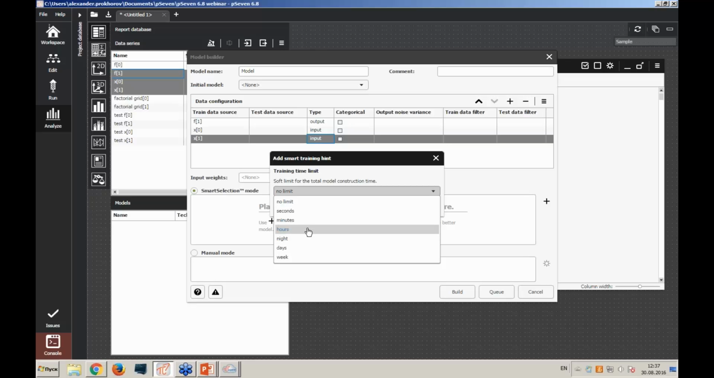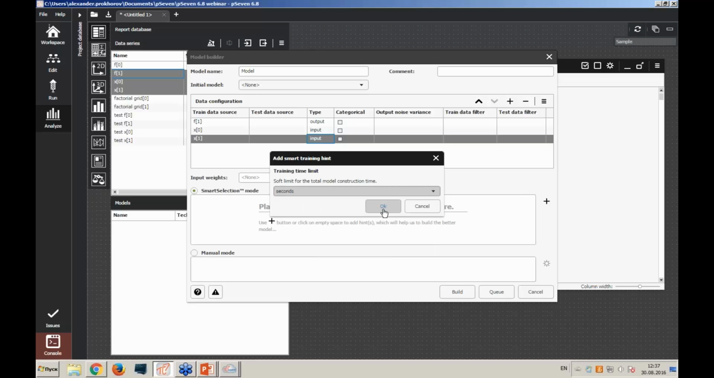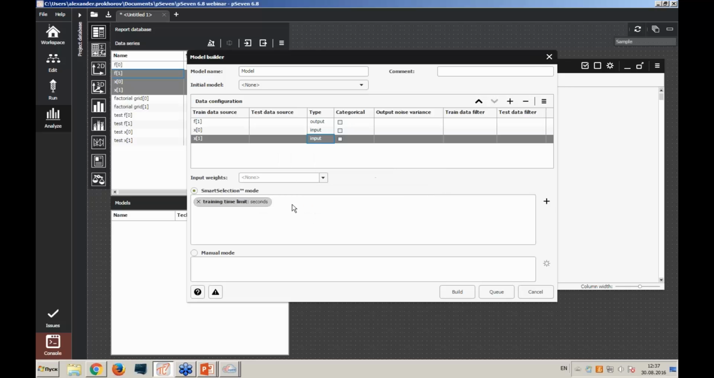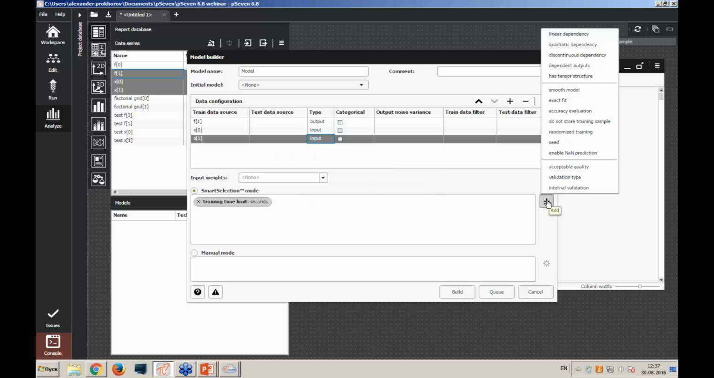There are also options for minutes and hours, and nice features like overnight. When I go home from work, I can tell it, please find the best model you can during this night, and when I come next morning, I see it provides me with the best model. So at the moment, I will choose seconds, because we don't want to spend our time looking after the training process. Okay. And what else?